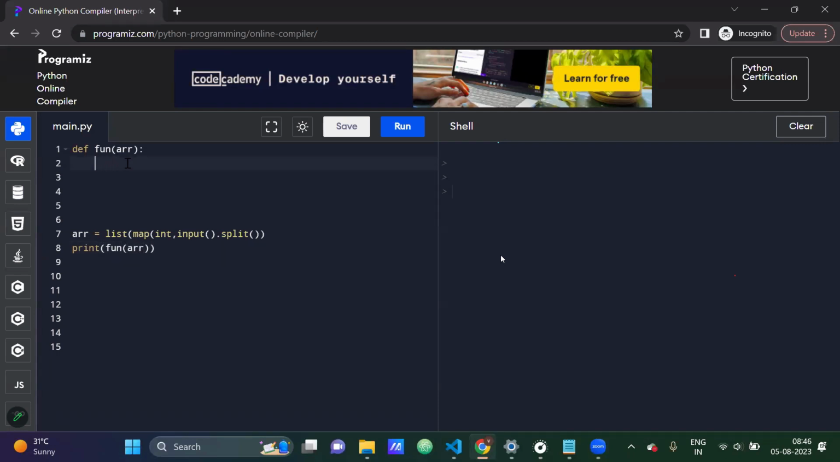So now, in the question, it says that we need to find out the product of all the elements, such that we need to replace the value at the index. We need to replace the value at the index with the product of all the numbers except the number at that particular index. So what I would do is write the code and then explain.